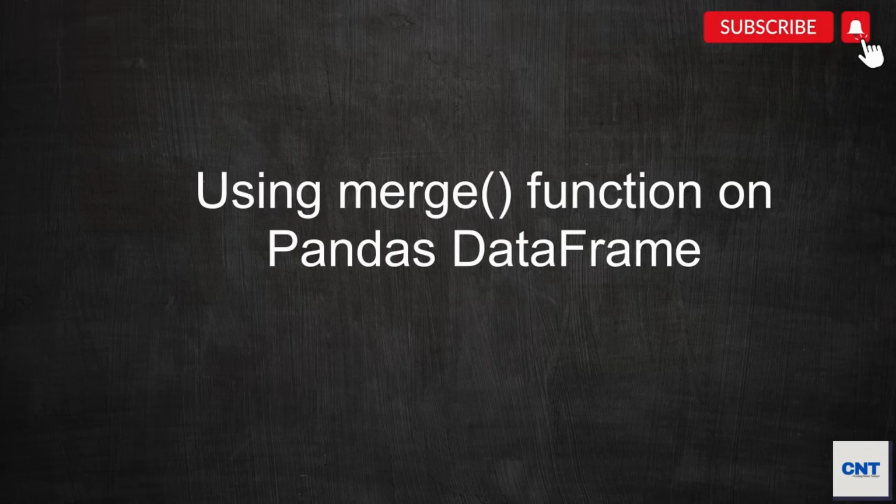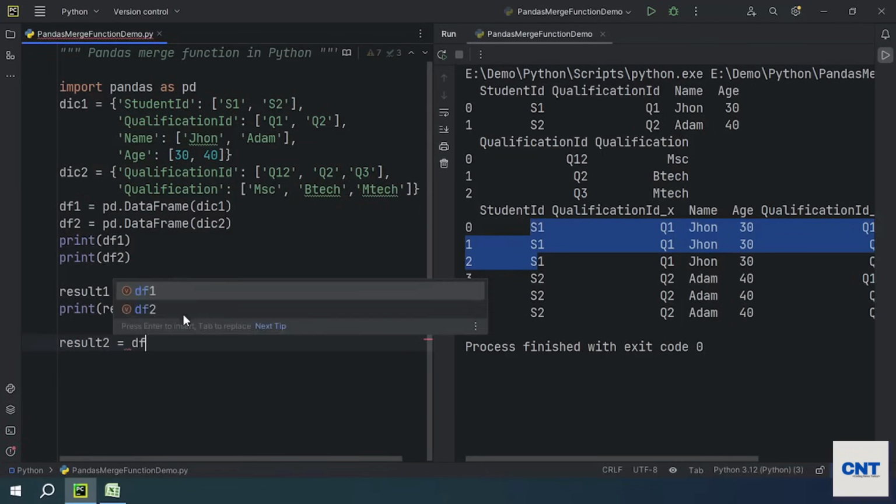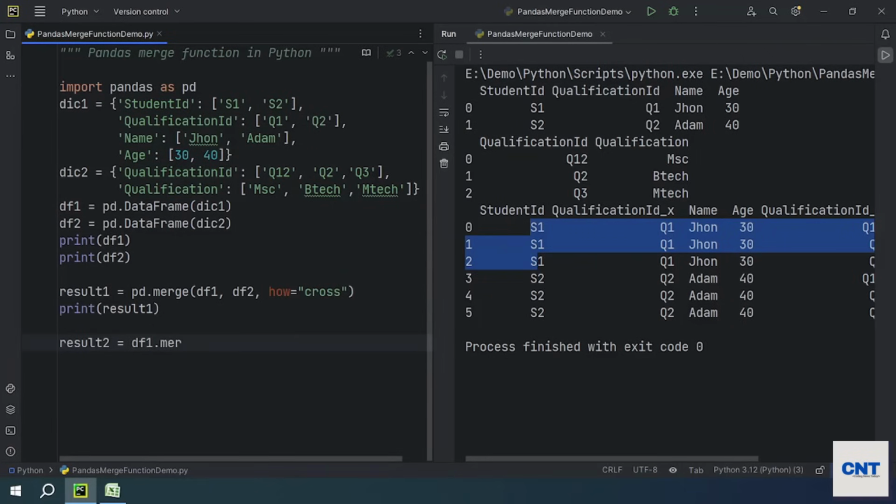We have another way to merge two data frames. If I write result 2 equals data frame 1 dot merge, we can use the merge function on a data frame as well.